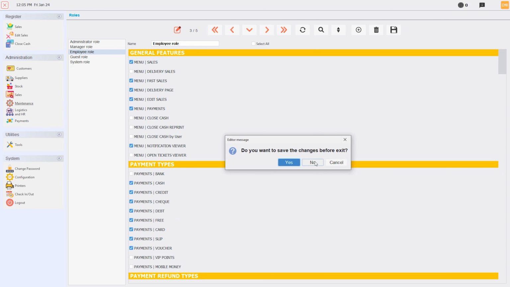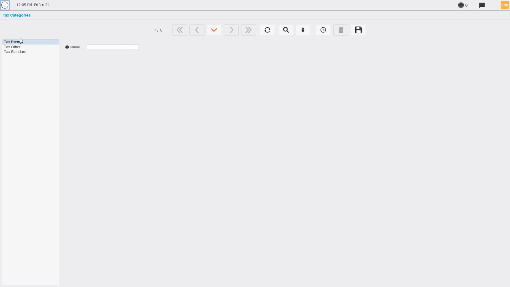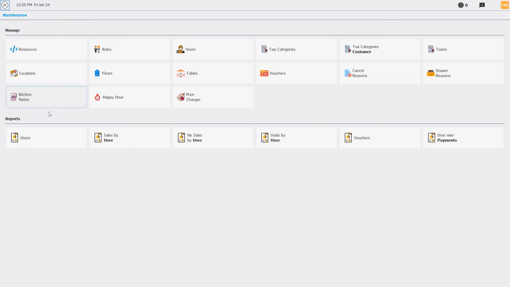In the maintenance panel, we have the taxes menus. We have the tax categories where we can create more than one category for the taxes. The system has 3 default categories which are the tax exempt, other and standard. Go back to maintenance. The tax categories customer is where you can assign the taxes to your customers, so that when we select the customer, we can know what they have as taxes.